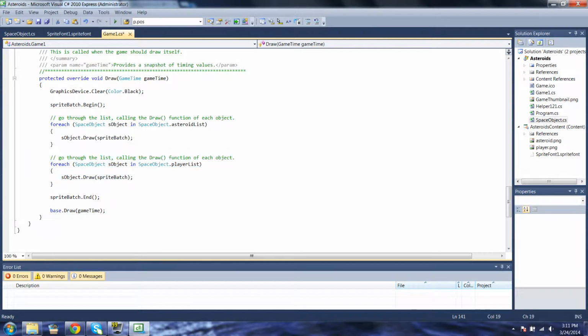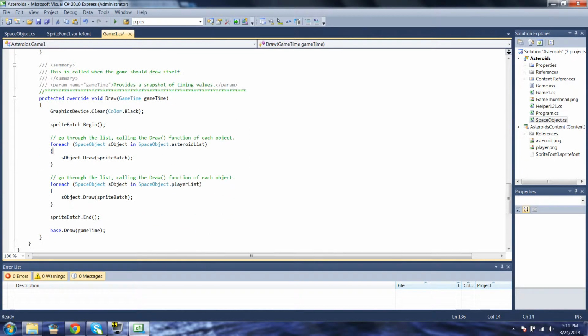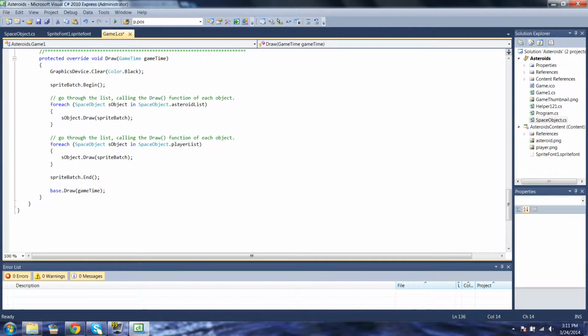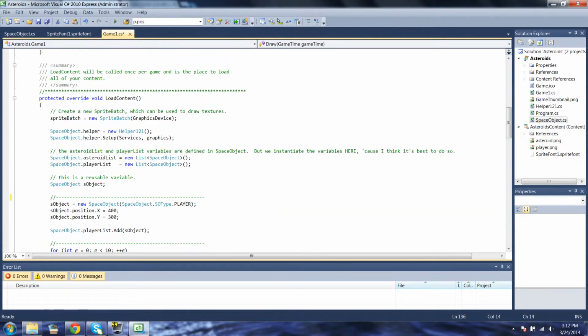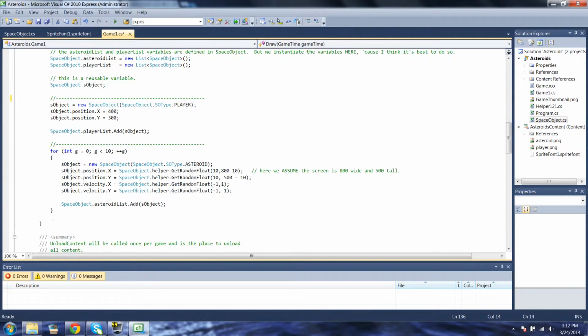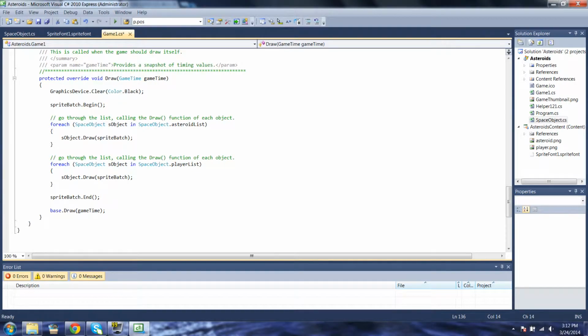Inside the for each loop, we're doing draw. Up here in update, we called the update function, but here in the draw function, we're calling each individual asteroid's draw function, and then each individual player's draw function. And that's how it is. If you go back and look, Game1.cs really doesn't seem all that complicated. It does some complicated setup in the load content function, but then update and draw are both fairly simple.